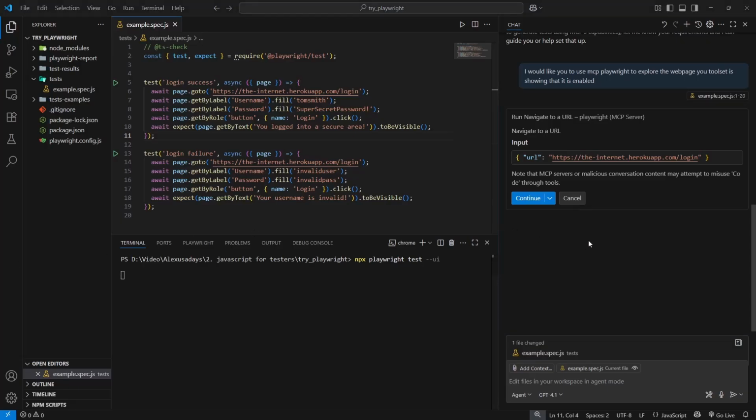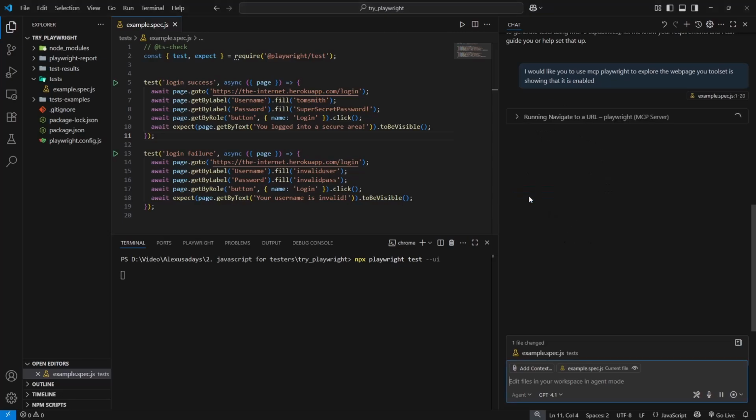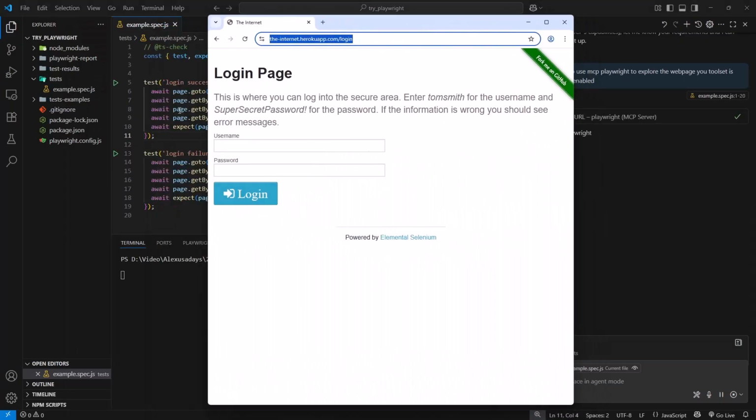Because if you go online using MCP server and it's a malicious web page, or there are fields that request personal information, there could be security issues. So it is asking if you'd like to proceed. Yes, I want to do that. So now it navigated to the login page.